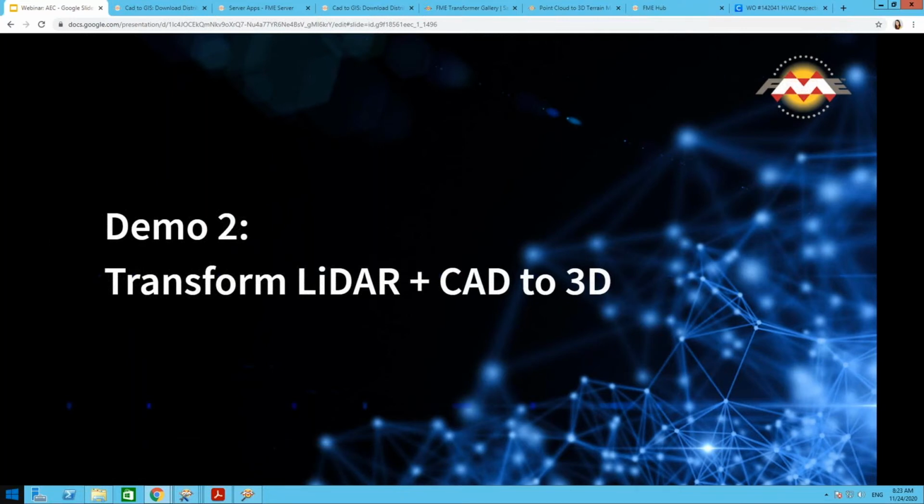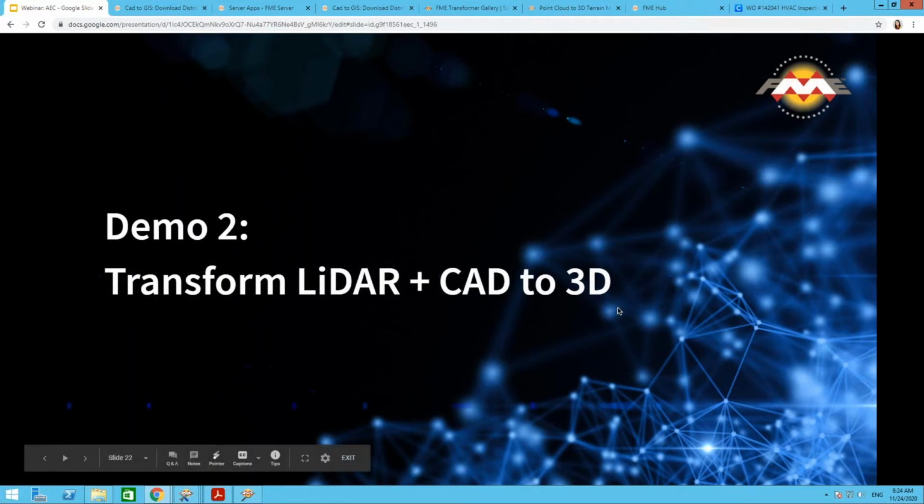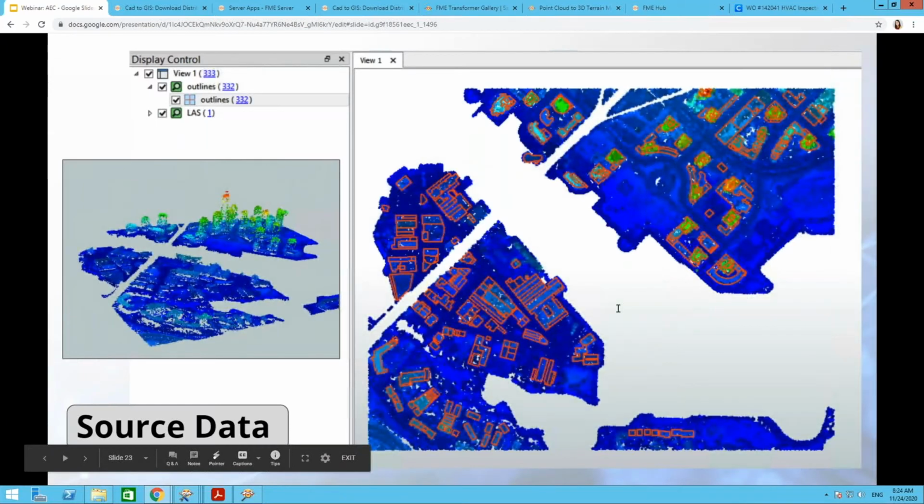So now Jovita's going to demo a workflow that involves transforming LIDAR and CAD data to a 3D model and converting the model to a PDF file for easy sharing. Thanks, Erin. I'm going to hit next here.